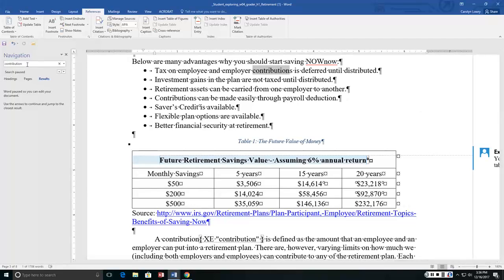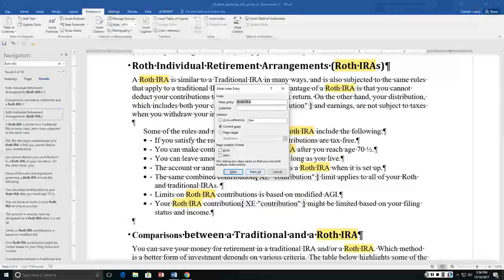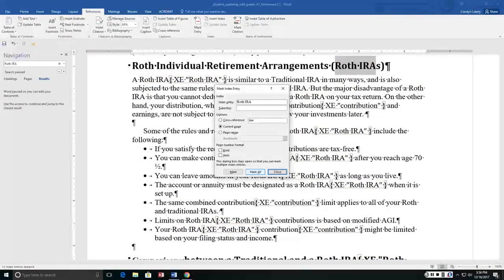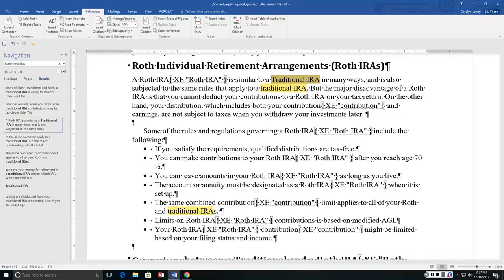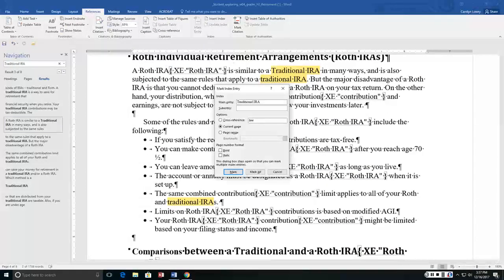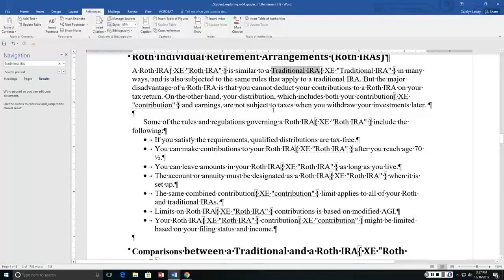It wants us to do Roth IRA. Do Enter, mark entry, mark all, traditional IRA, mark entry, mark all, close. And I'm not going to worry about the rest of them.